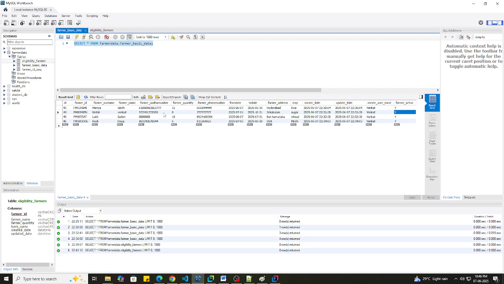What will you do if you update this flag from y to n? In our condition we will write: if the farmer quantity is less than 10 and the farmer activity flag is equal to y, then only you can pick that record. You got that logic? That is the reason we wrote this active flag.